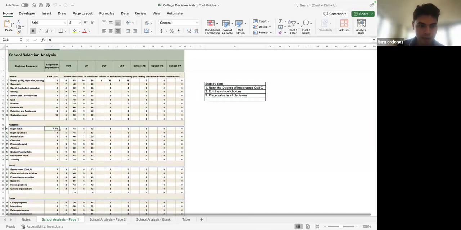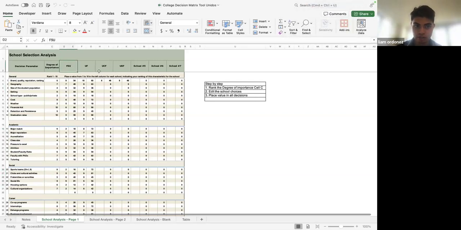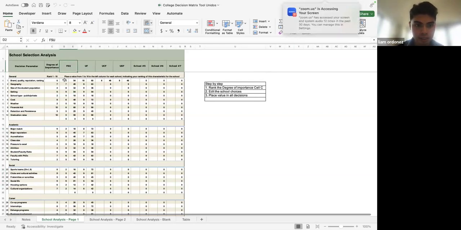Then within academics, major match and major reputation were important. For social life, housing, sports teams, and clubs and cultural activities were important. So you're going to do all of that for all the activities that you decided were beneficial for you. Then you're going to edit your schools, which is over here in cell 2, and from there you're going to place a value. How it works is you go one by one and enter your value here.